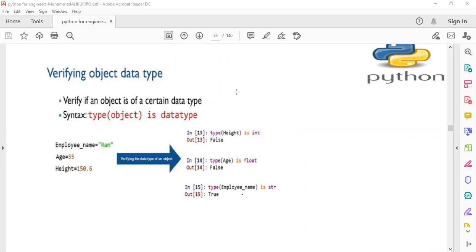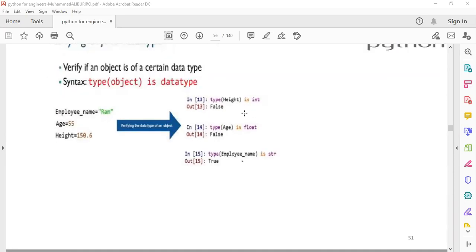So let's go to the next slide. Let's verify inside the Jupyter notebook. Okay, so let's suppose we say that the type is integer. If it is integer, it will be true, otherwise it will be false. So if we type, okay, the type of age is float, no. The type of employee name is string, yes, if it's string, it will be true.